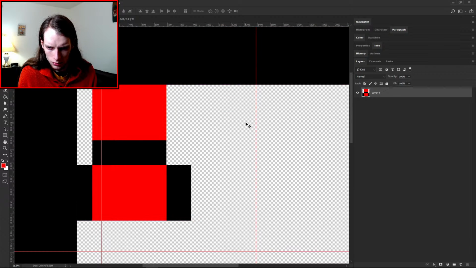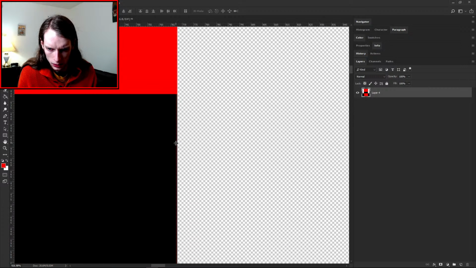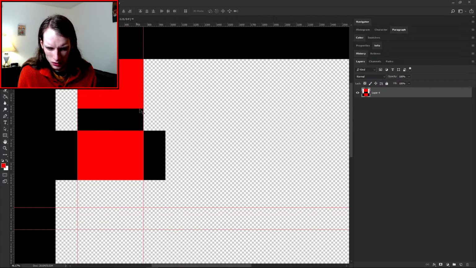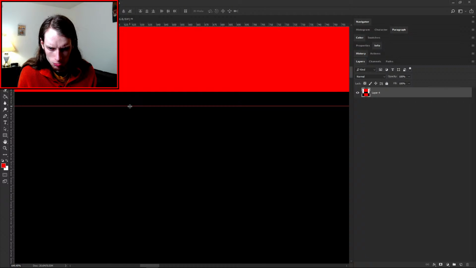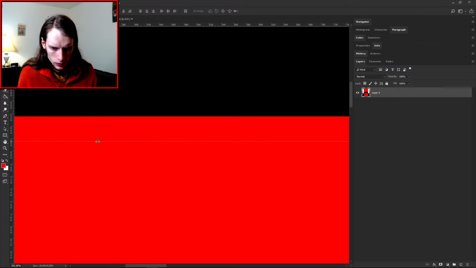Let's see. Just pull these over. So this is going to be the shape of the building, the net of it. Very cool.